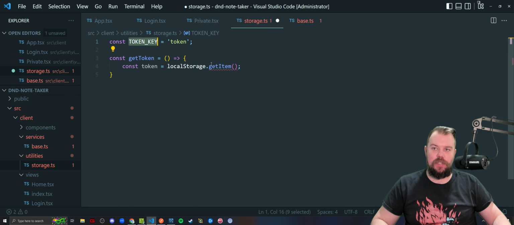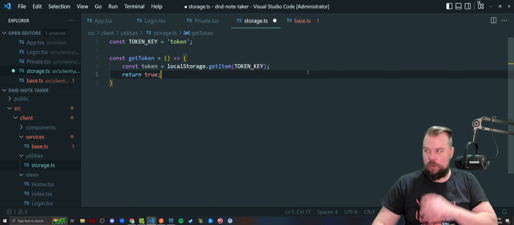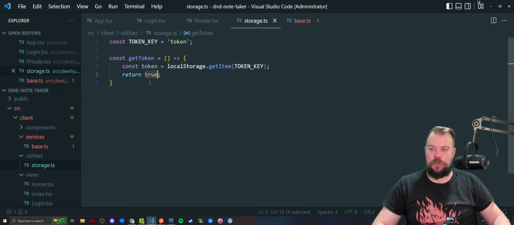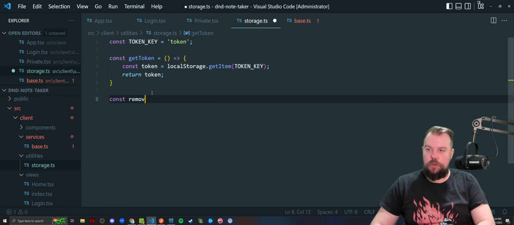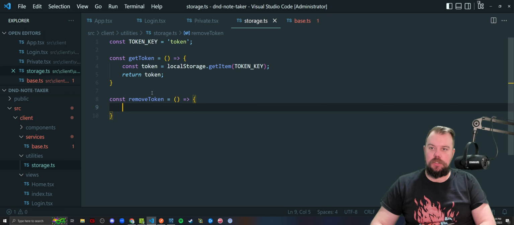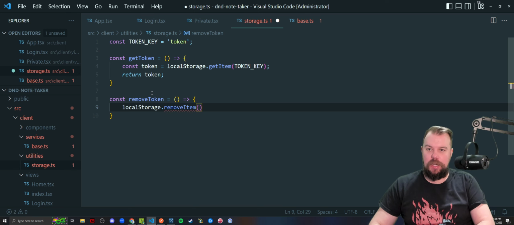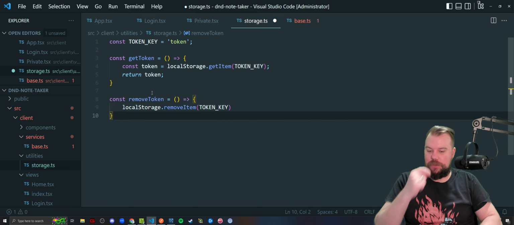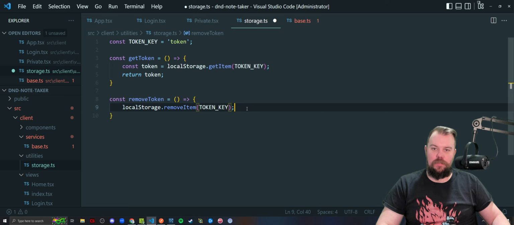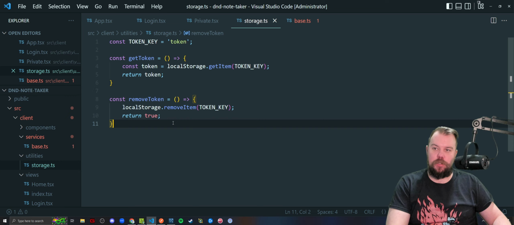But now we have one central variable in our project that dictates what that token key is going to be in order to, say, return it or do things like that, right? Not return true, return the token. Right? And then const removeToken would be localStorage.removeItem and provide that token key as our removeItem. And if that happens to work, we can return true or something like that, just so it has a return value that we can goof with should we need to.